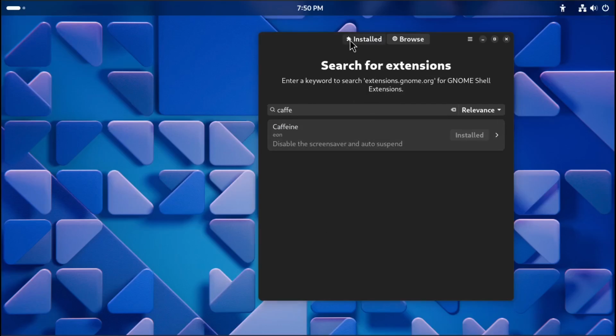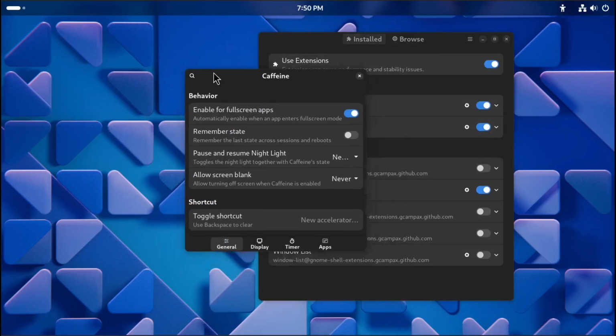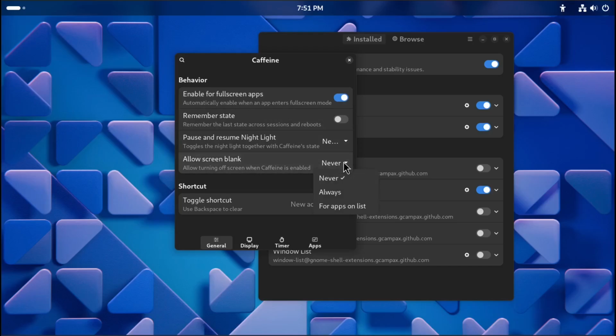All right, installed. So you can use Caffeine to keep your screen pretty much awake where it won't go into sleep mode. So you can say enable for full screen apps. Typically I run my videos and movies full screen. Remember the state, pause and resume, night light, allow screen blank. This is never. Always are for apps on list.